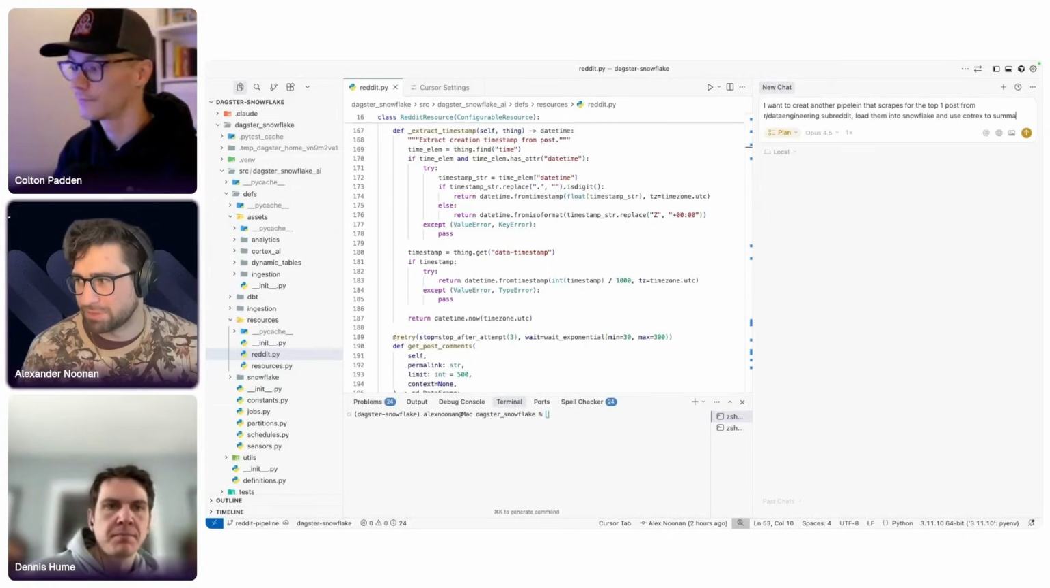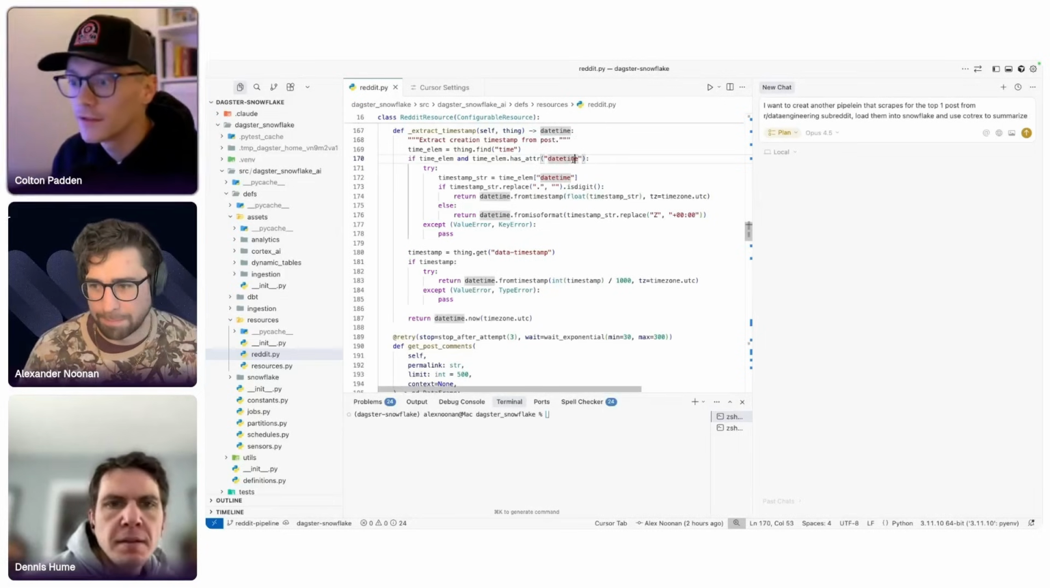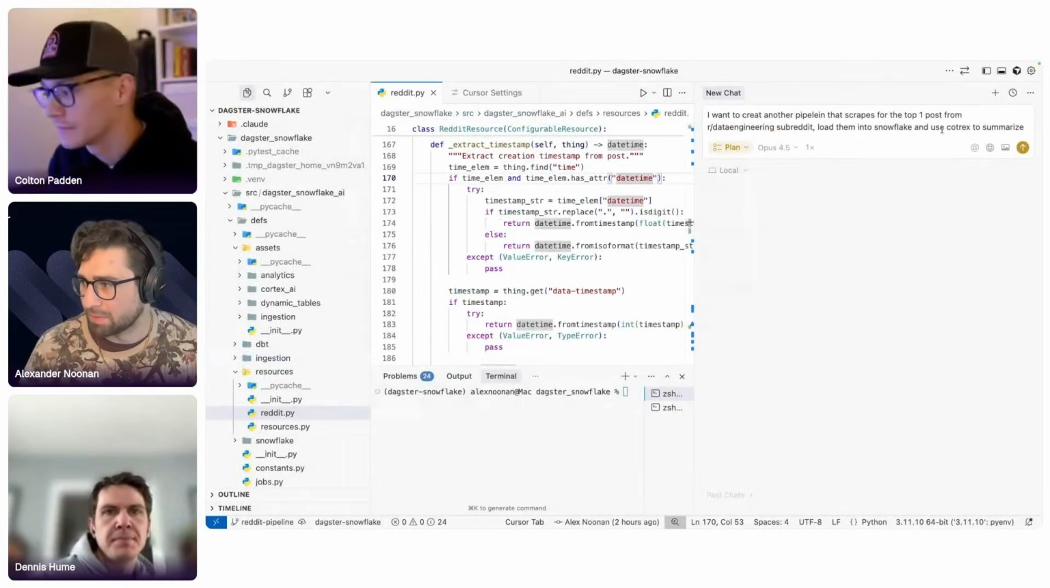Do I need to zoom in at all? I think it looks good. Maybe one more notch in. Yeah. Okay.